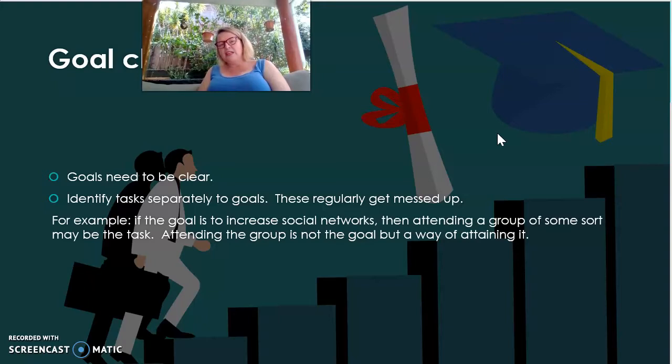So just think about breaking them down here. We might talk about increasing social networks, so it might be going to a community centre or a group or something along those lines. Just so the goal is attending the group, but there is a larger goal here around the social network, so just bear that in mind.